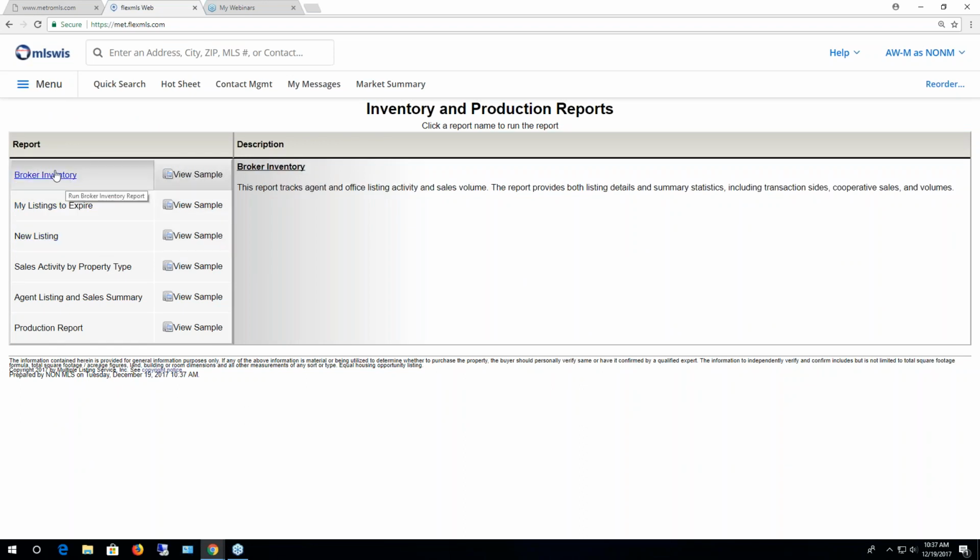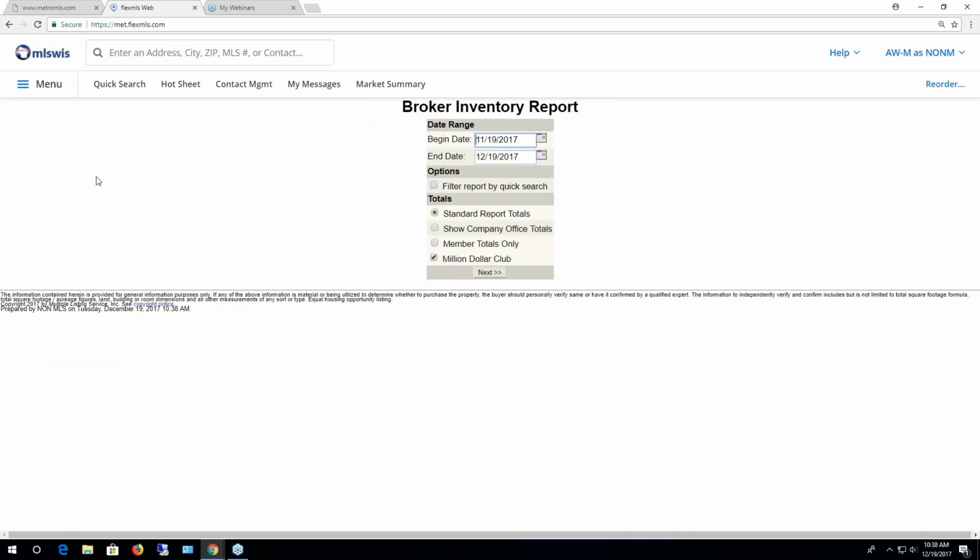So when you hover over the report link, it gives you a description of what's on that report, the information that it'll provide you with. All right? And you also have a link to view the sample of what it looks like. So we're going to run this report. So I'm going to click on Broker Inventory, and any agent can run this. Don't let broker in the name fool you there.